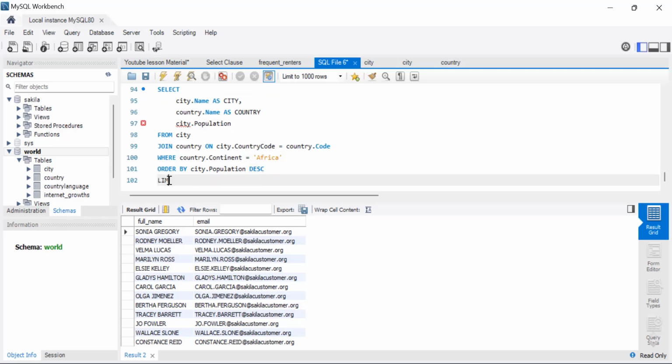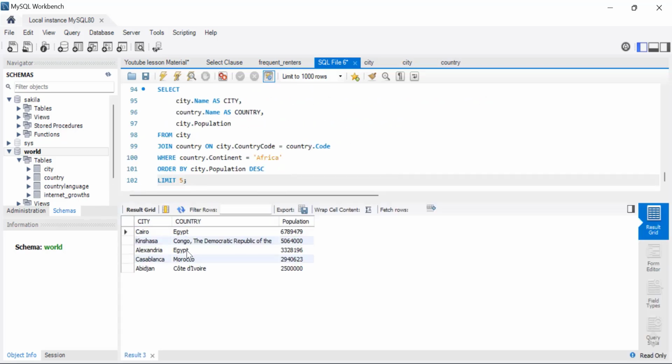Now limit it. I want to limit it to 5. I just want 5. Now I see an error sign here. Let me check. Oh, I didn't put a comma here. Okay. Now let's run this. Control enter. You can see now everything works perfectly.